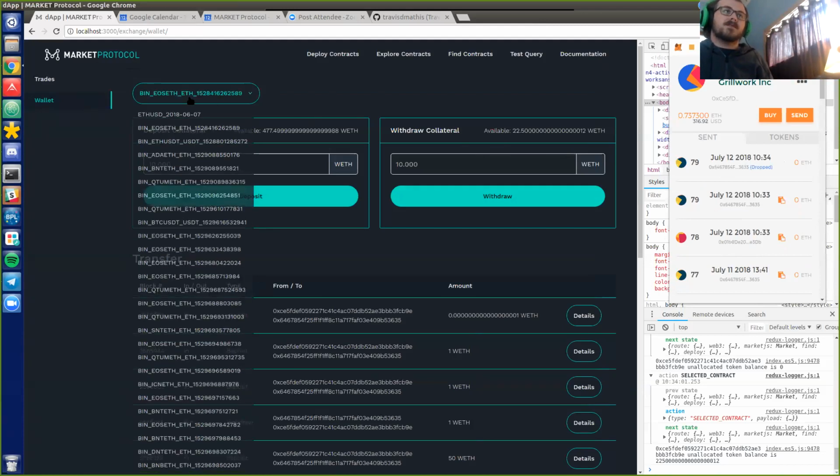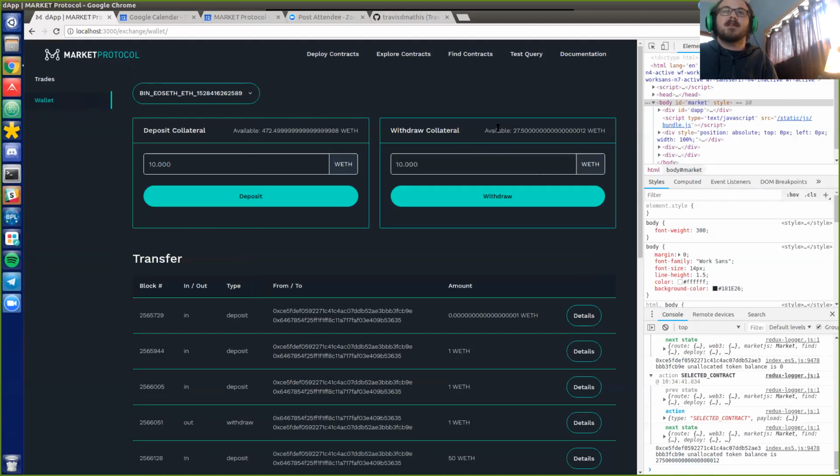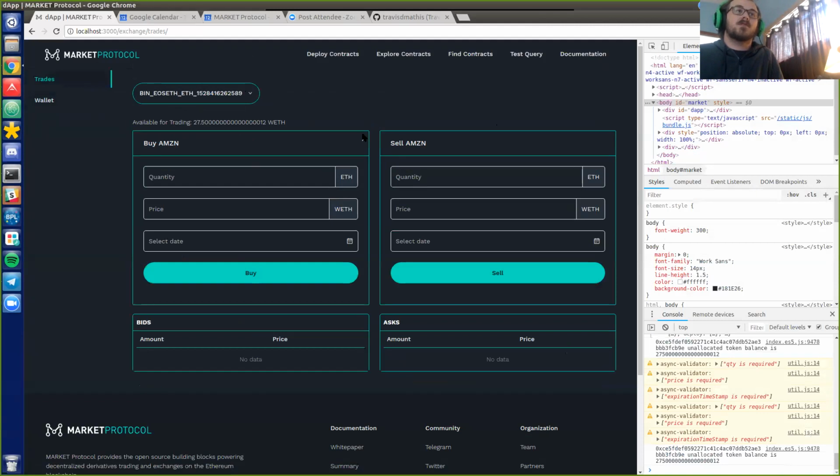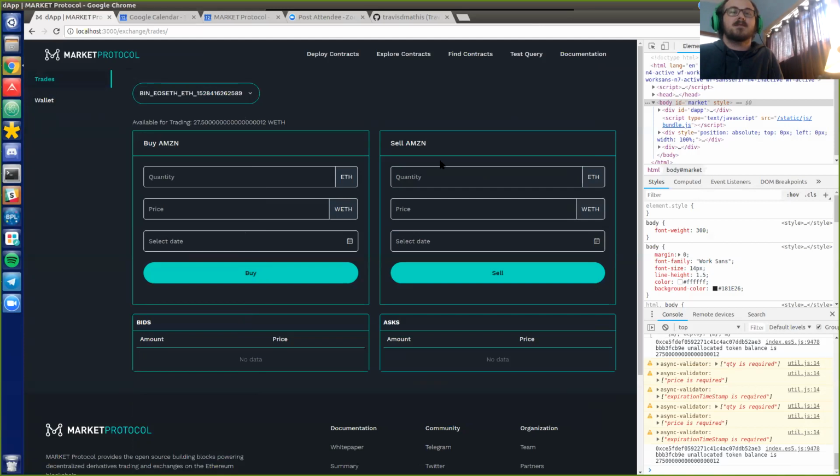All right, so now we should have roughly 27.5 withdrawable collateral. So now we have it fully functional. You can add or subtract collateral to a contract. You can now go to our trades, and you'll see I'm working on the interface. Some of this is dummied out.